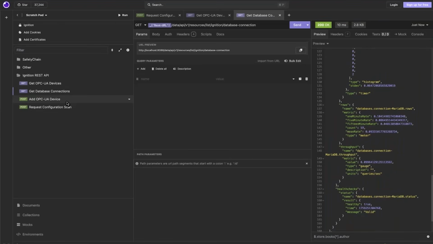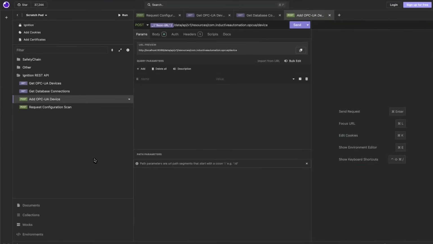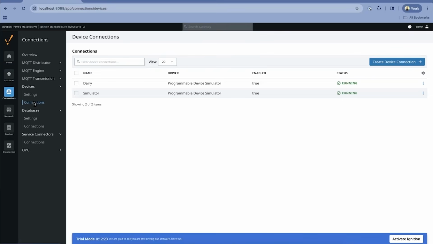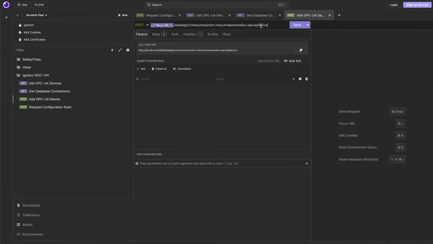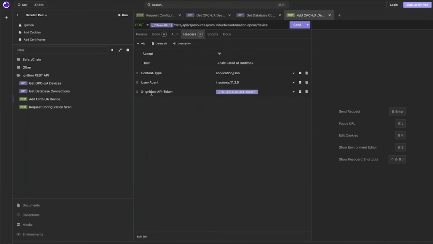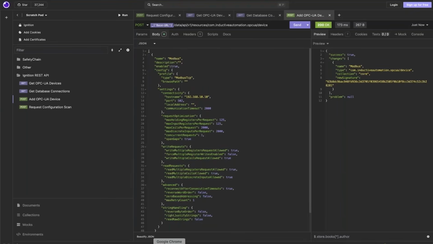Let's say though that we want to add something new. I want to add a new OPC UA device, right? So if I go to our gateway, go to connections and go to devices, I have these two simulators. Let's say I want to add a Modbus connection. All I've got to do is call that endpoint to post to the device endpoint. The body is going to be a simple JSON config for a new Modbus device, which we'd see if you looked at the file system, what that would look like. I'm going to post that in there, and again, in my header, I have the token, so it's all ready to go. Let's go ahead and send it. That was created. And now you can see I've got a Modbus device that is not going to connect, but it was easily added through that REST API.